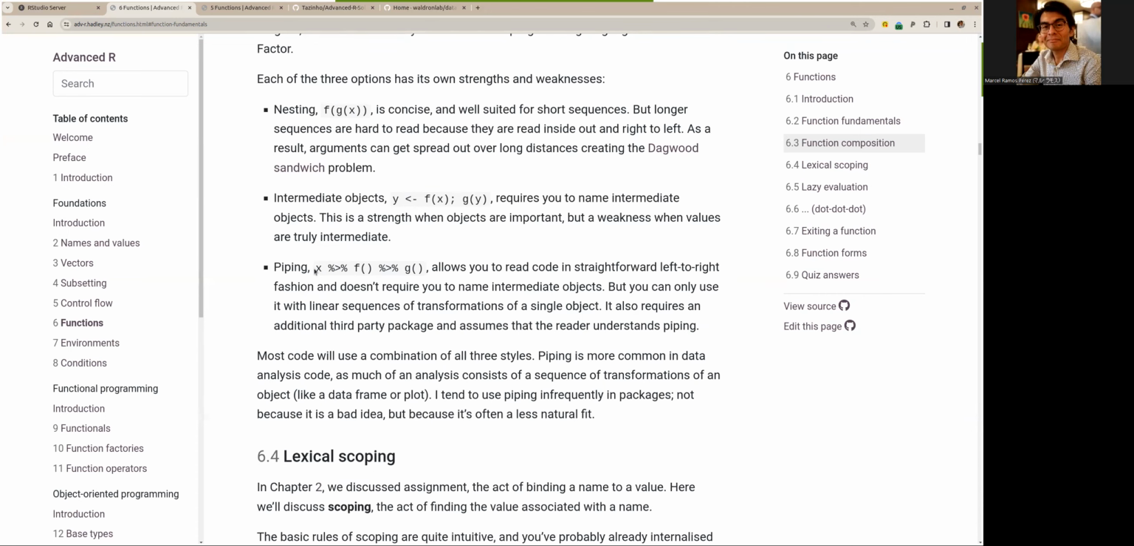Piping is really nice to read, and I would recommend that for data analysis code, as Hadley says here. It's common in data analysis code, and it's great for operations that are expecting a specific input, say a data frame or a tibble, and are always returning a specific output, say a data frame or a tibble. So that's the strength of the piping, is that you can chain these operations and you expect the same class of output at every step.